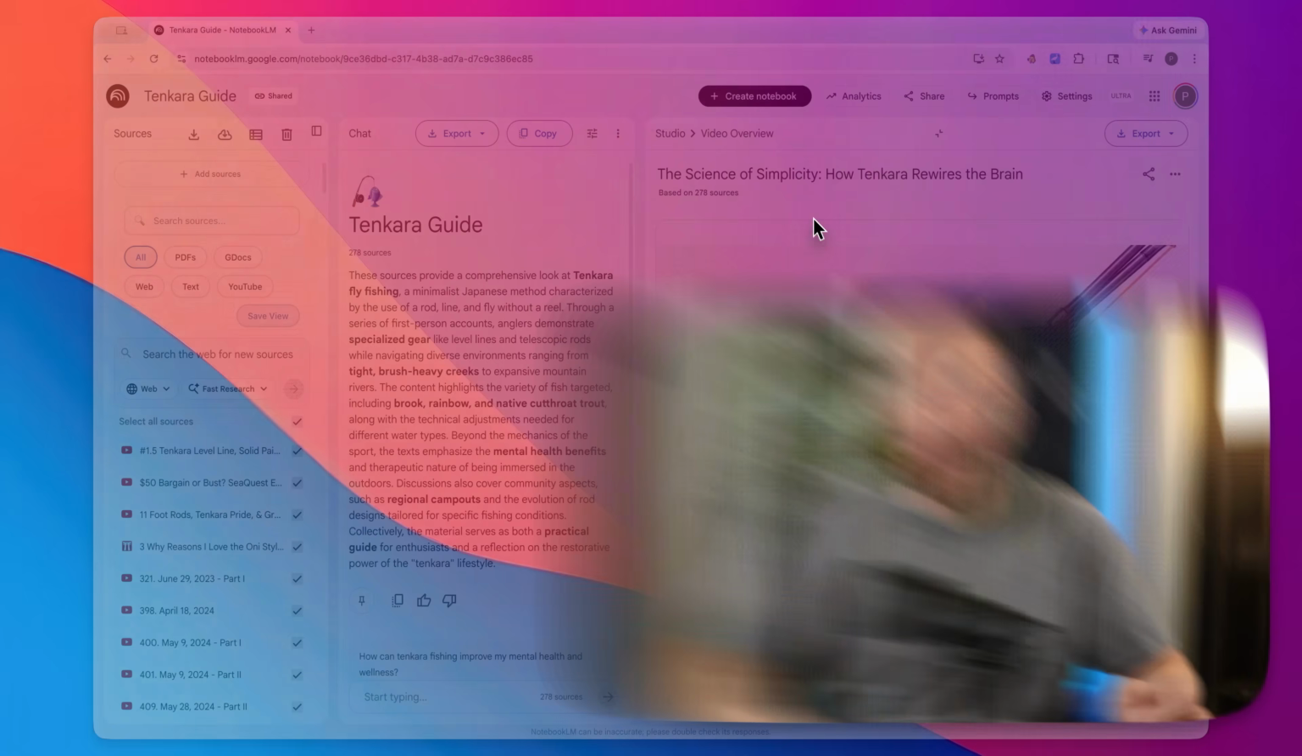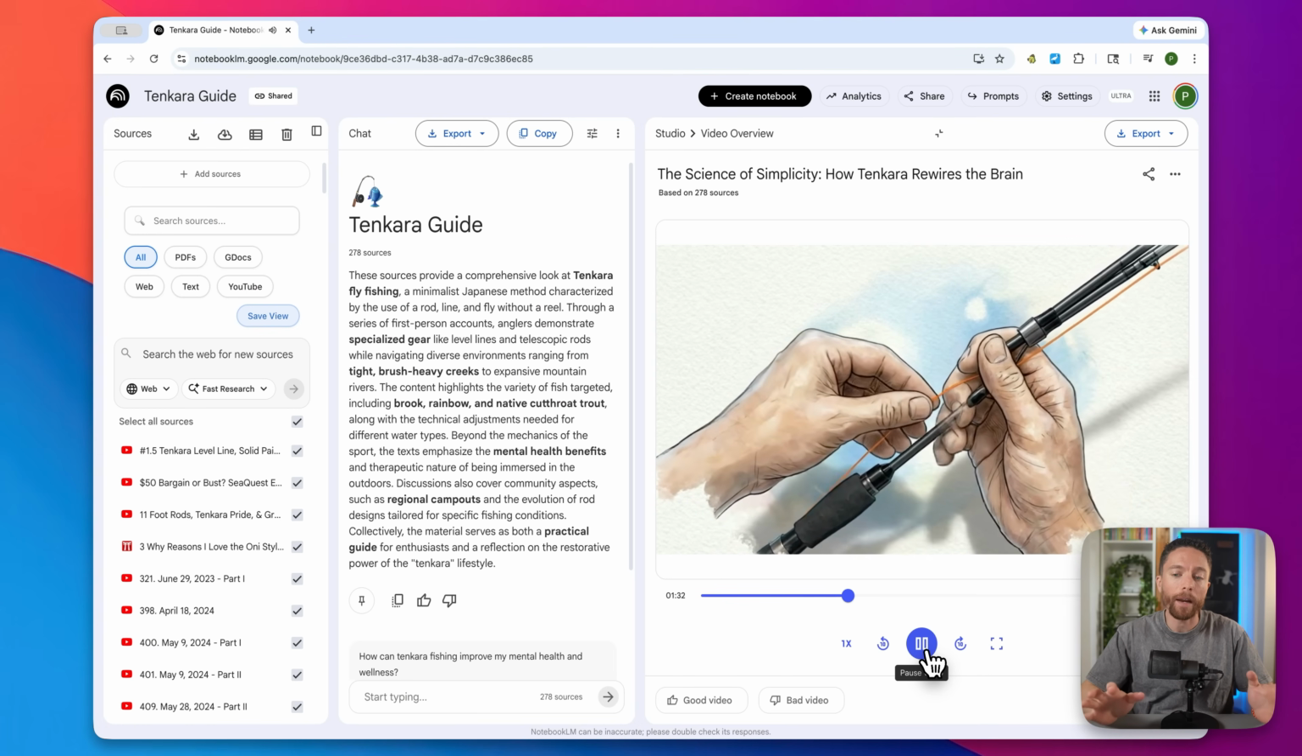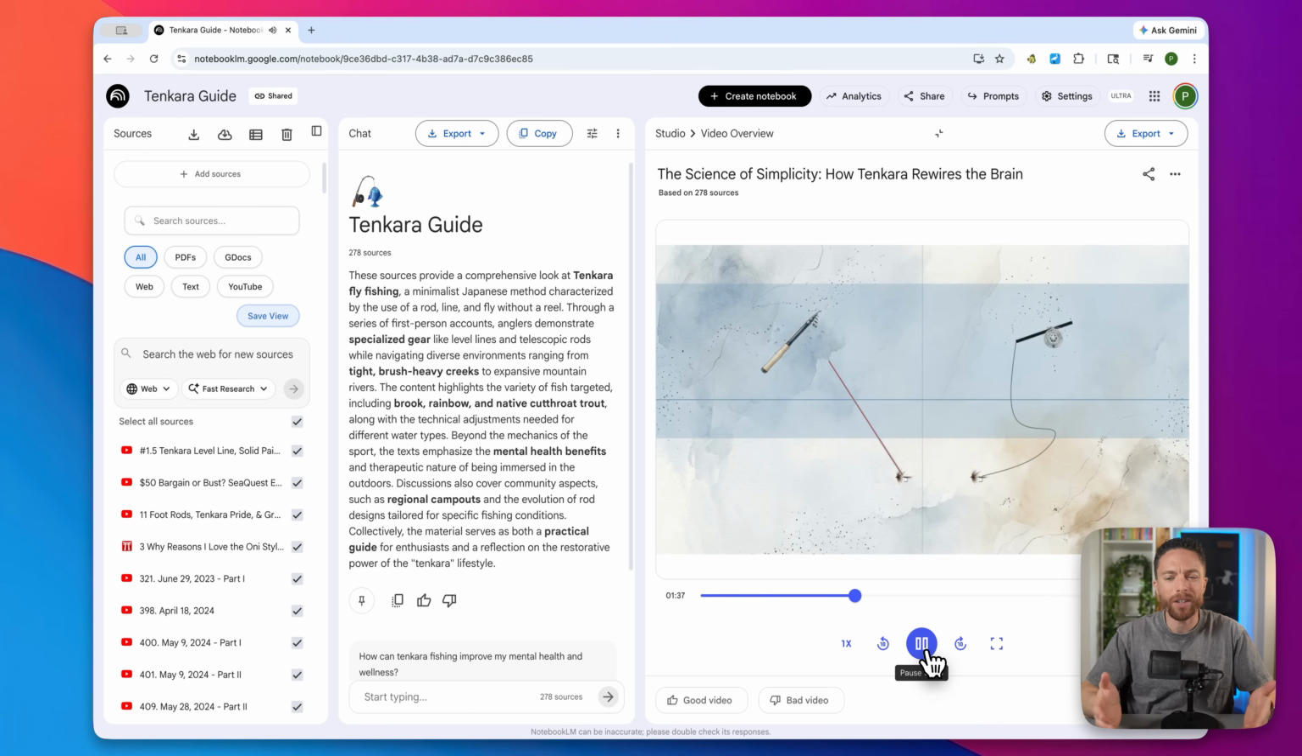However, the cinematic overviews are not perfect. While a lot of the videos have come out absolutely incredible, and a lot of the motion graphics are also really nice, not all of them are. Check out this one right here.